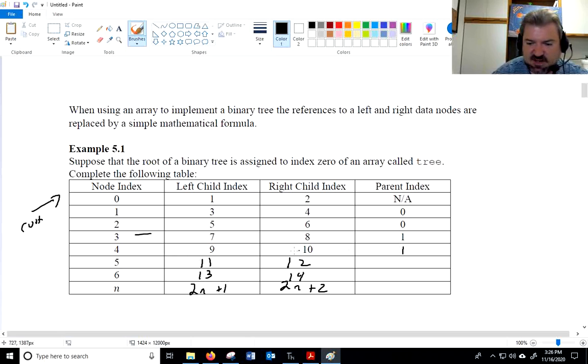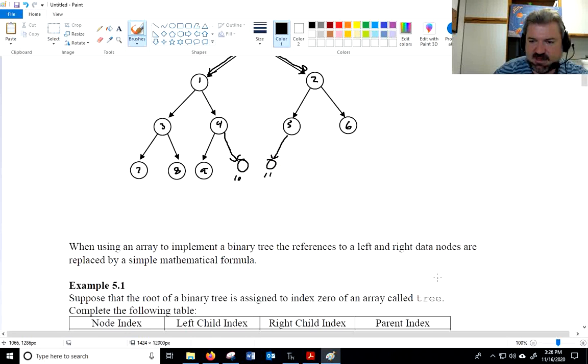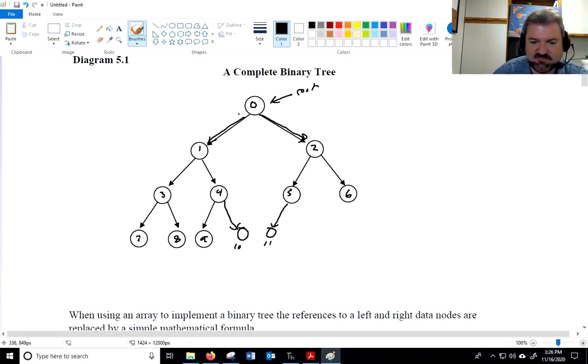Yes, the 5th child, node index 5, had a parent of 2. Node index 6, what did it have? It also had a parent at 2, right? So can we see a pattern here? What's going on? What about 7? Well, 7 goes to 3, and 8 goes to 3.